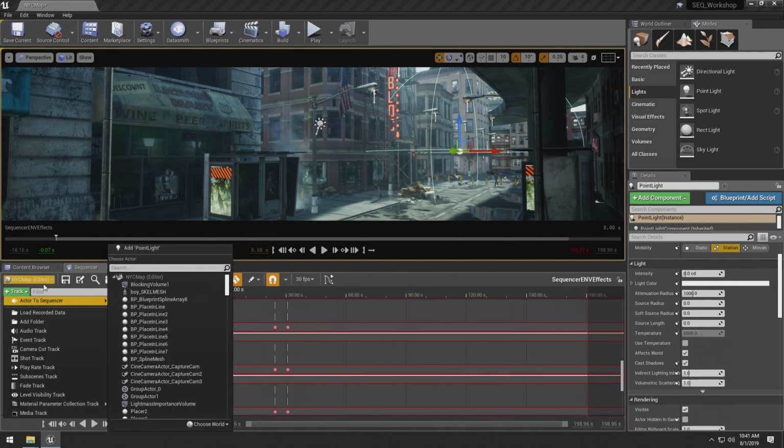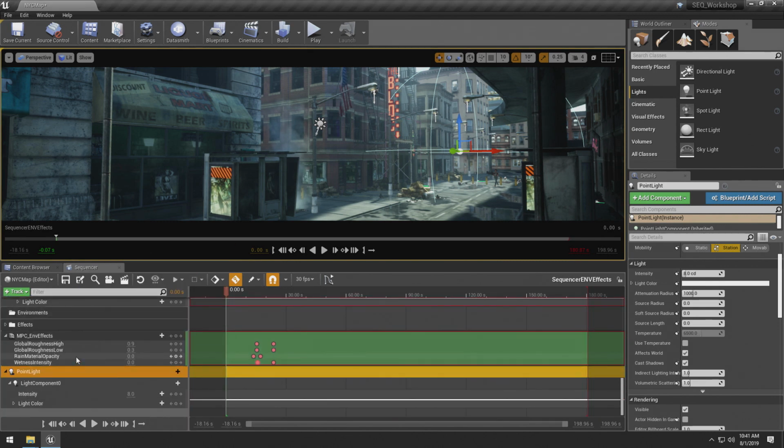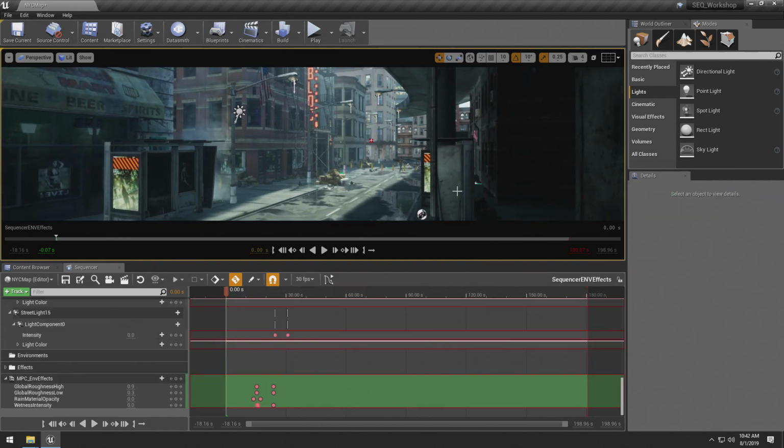So I can go to my tracks button here and just say add a point light, and now it's available to me as well. And any animatable parameter, which is any one of these little tick box elements, is now available for me to animate inside of Sequencer. I don't need it, so I'll get rid of that guy. So that's how I got all of my lights inside of here.